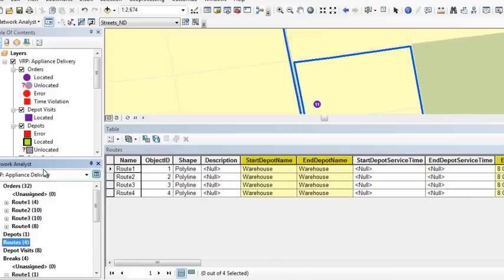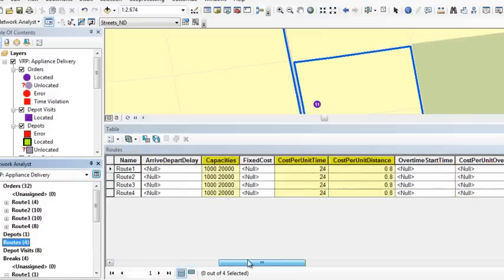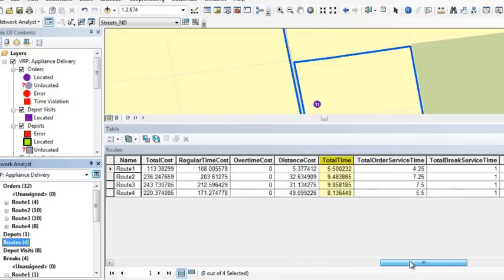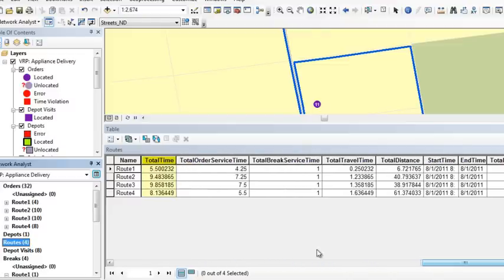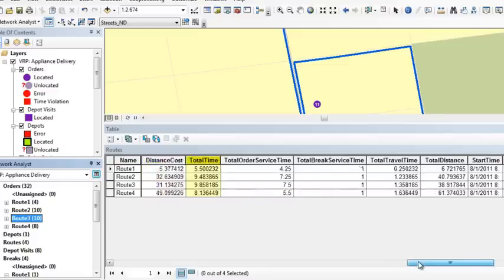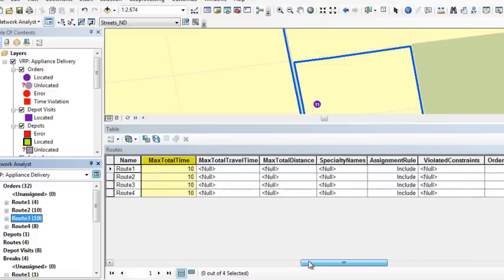Let's look at how the workload is balanced across the four routes. The total time ranges from about 5.5 hours to almost 10 hours. One route services only four orders, while the others service double or more that amount. So is this solution correct? Yes, in fact, it is optimal. This solution minimizes operating costs. Still, it's common to want to balance workloads across employees and vehicles, even if the results are less than optimal.